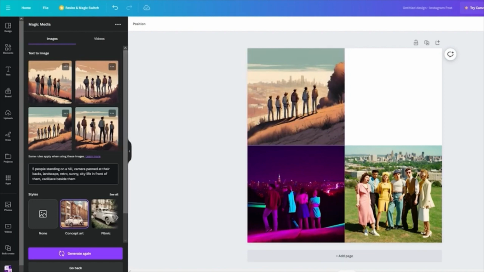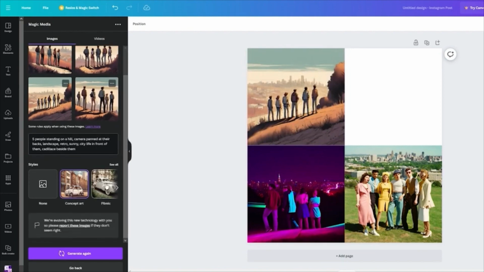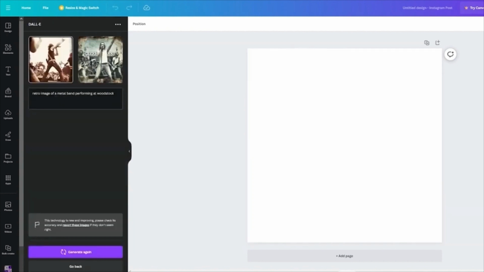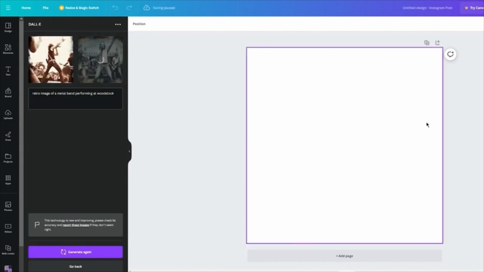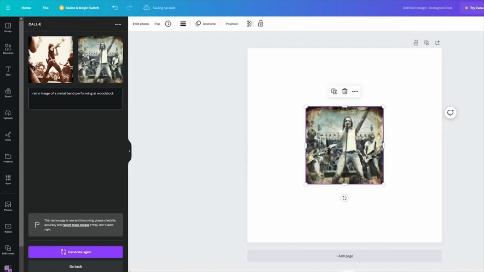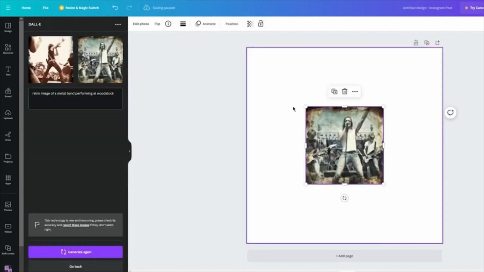And finally, what we're going to do is let's change it to Filmic as well. Let's say I want a Filmic style. And while that is going on, look at this. DALL-E has created this for us. Now, DALL-E basically gives you the most realistic pictures, in my opinion. Like after Midjourney and Stable Diffusion, obviously, DALL-E will give you very realistic pictures.